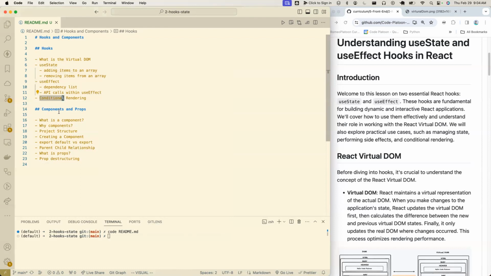And we're going to build out the to-do app that we were looking at yesterday. And then we will have some work time. And then in the second part of our lecture, we'll dive into talking more about components and props and project structure.